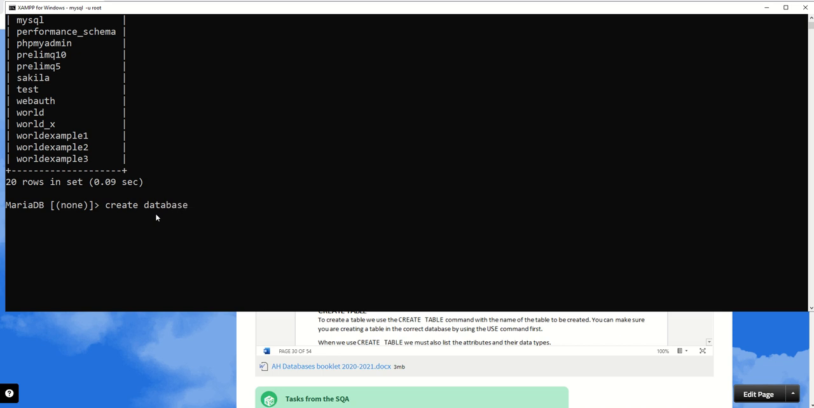Create database and then whatever we want to call it. So my database is going to be called dodgeball. There we go. And then this is an important bit. People quite often forget to do this. We've now got it created, but we're not using it yet. Before we can work with any database that's listed here or any we've created, we have to type use. So use dodgeball.